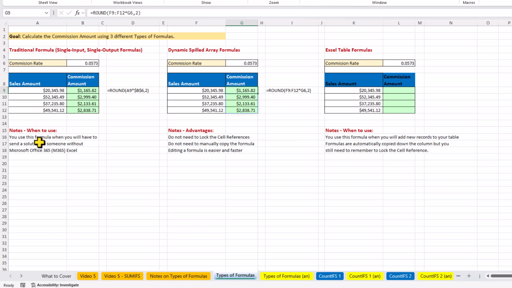Now with the traditional formula, as I said, you will use this formula when you have to send a solution to someone who doesn't have the Microsoft Office 365 Excel, or the M365 Excel. With the dynamic spilled array formulas, as we have seen in our past lessons, we do not lock the cell references. We didn't lock any cell references here. We do not need to manually copy the formula. And if we need to edit our formula, it's easier and faster because we'll only edit the top cell where our formula lives.